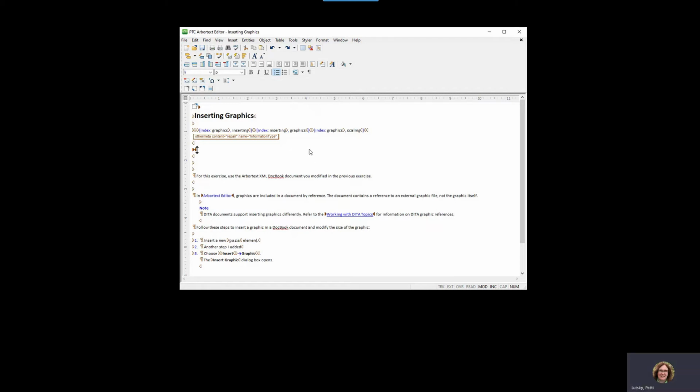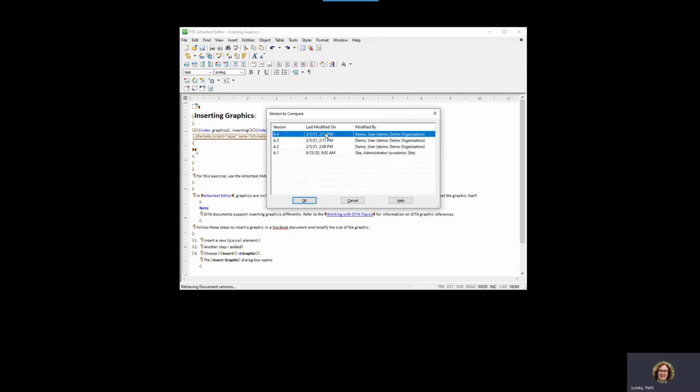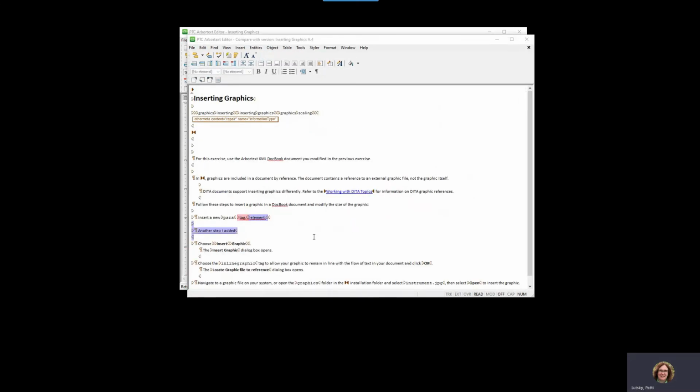Okay, now let's say I'm ready to check this in, but I just want to make sure that I've done the changes that I intended to. What I can do is say Tools Compare Version and select the version that I'm working off of. So this is the previously checked in version. And sure enough, I see these 2 changes that I just made. Another step I added and then change tag to element.